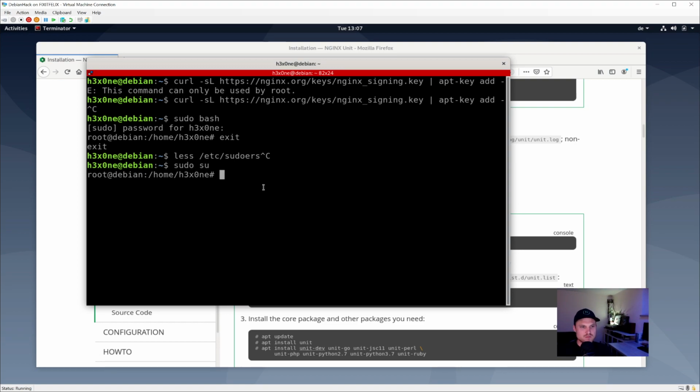So this is important as we need root privileges to add a signing key. So what we're doing here, we are saying curl the signing key and pipe the result here into our apt-key add command. So that's what we are doing.